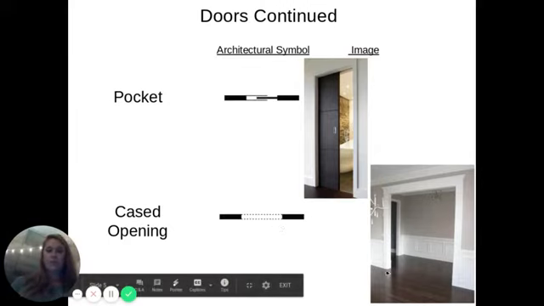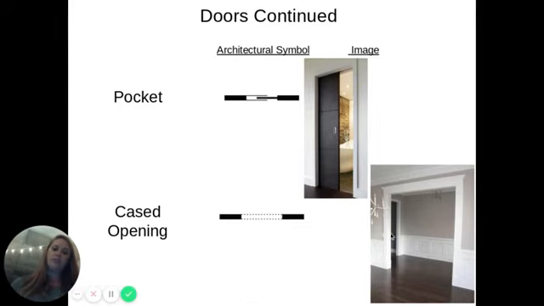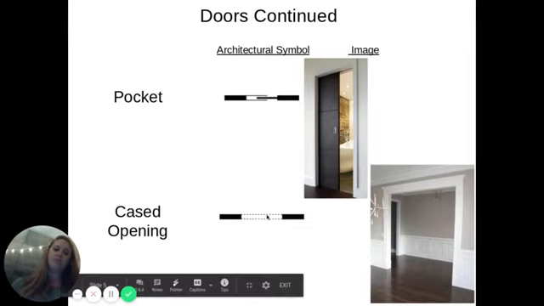This is a cased opening. We've actually seen this exact picture the other day. I remember showing you for an example, and it's just a big opening in a wall, and it's usually surrounded by some type of molding, and that's just drawn with dotted lines.